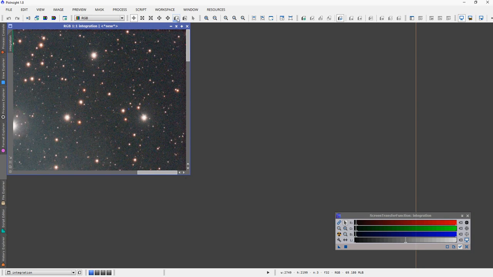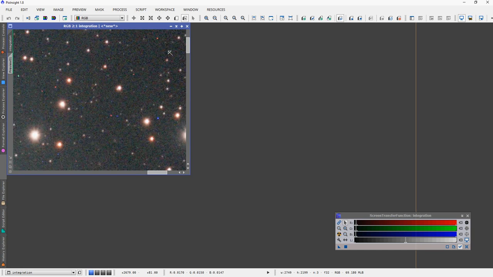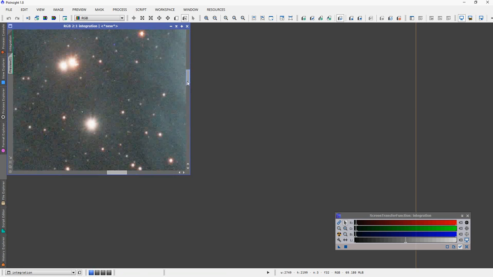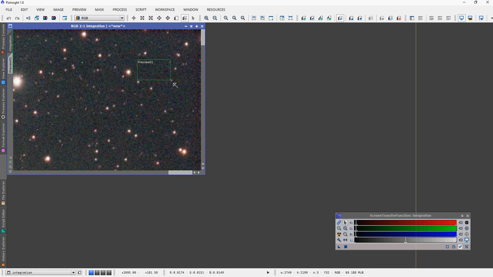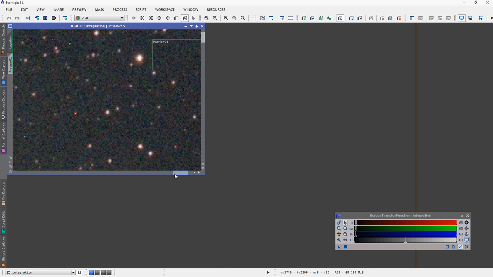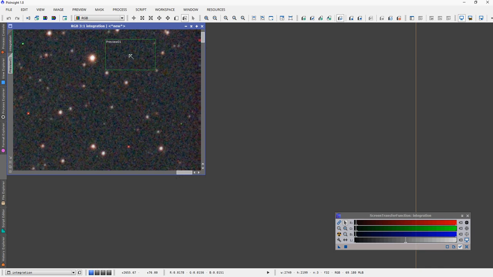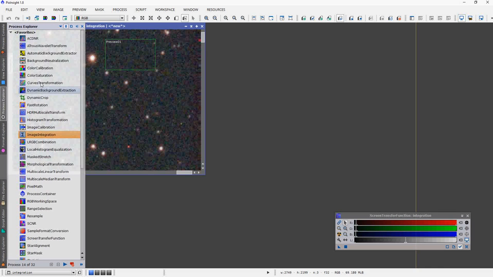Yeah, right about here. So you can use Alt-N, or we can pick this button here, and we're going to pick this spot. Let me just zoom in to show you what that looks like. So in here you can see I've selected just the background sky.